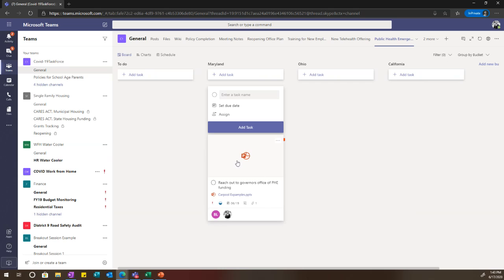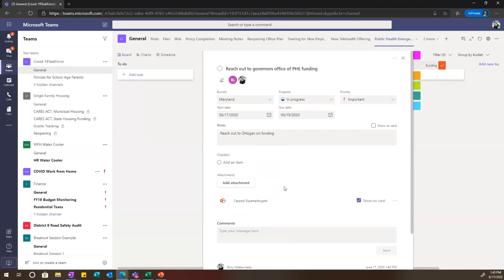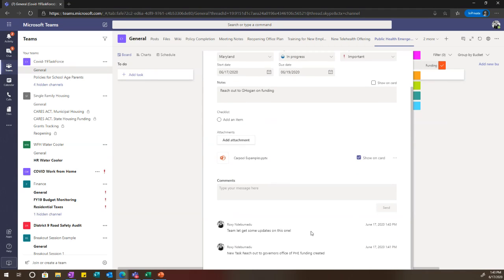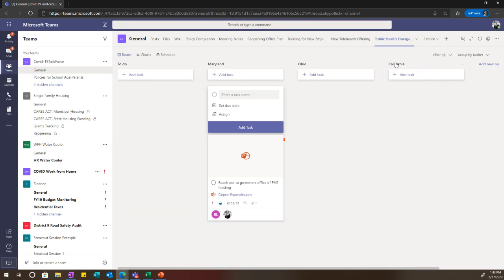There you go. So now our task is completed. Well, it's not completed as in done, but it's completed in terms of you made it. So anybody that's on the team can go here and click and get the updates. So then I'm going to exit out of that. So this is important. All of the labeling and all of the information, the contents are important because you're going to want to visualize what's going on.